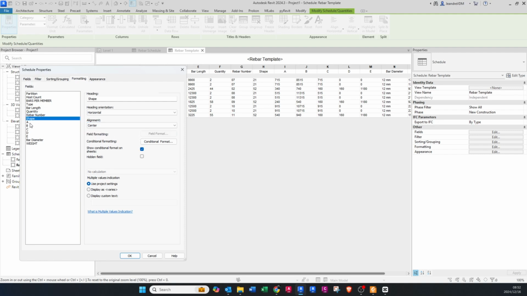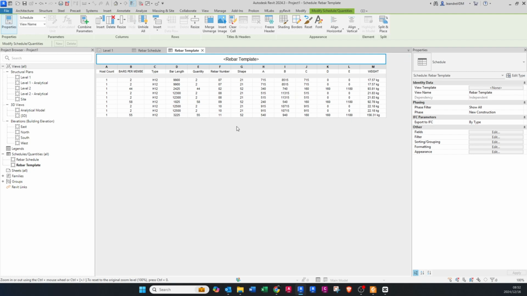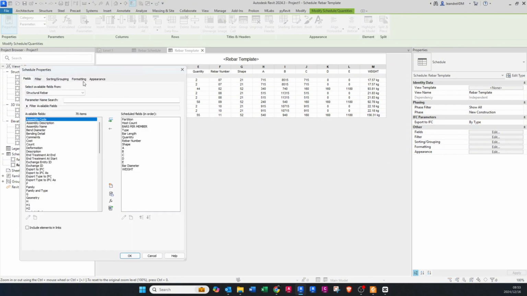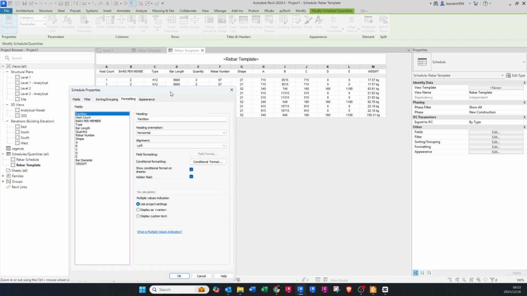So it might seem a bit tedious. You can click on the A and press shift on your keyboard down to weight, and do it all at once instead of doing it like I did now. So all of this we're going to keep except for bar diameter. We're going to have a hidden field there. Then we're going to say okay. Alright, so now it looks a lot neater. Then what you can also do, if we go back to formatting, is I'm just going to bring this down.